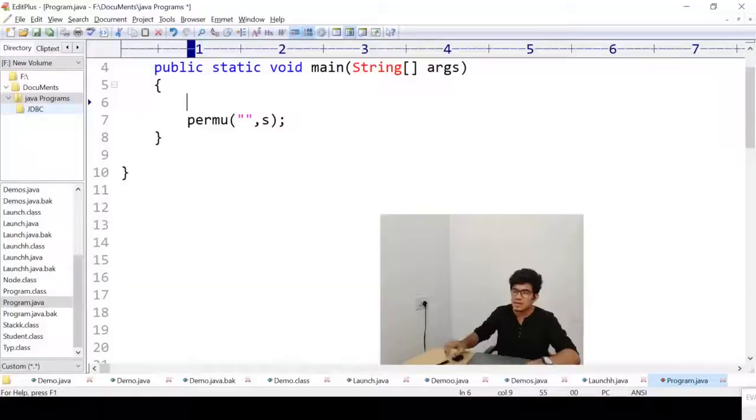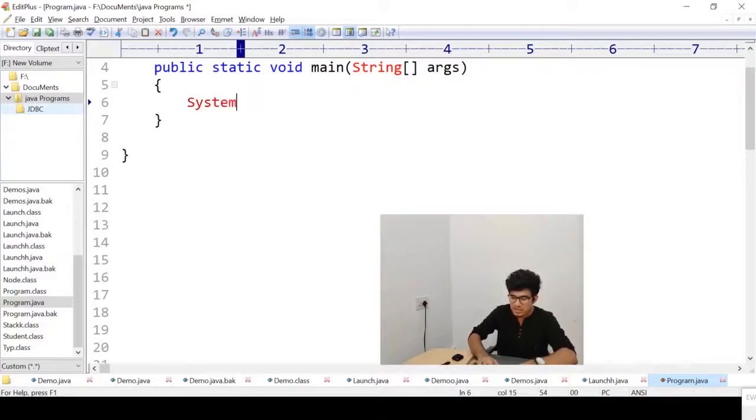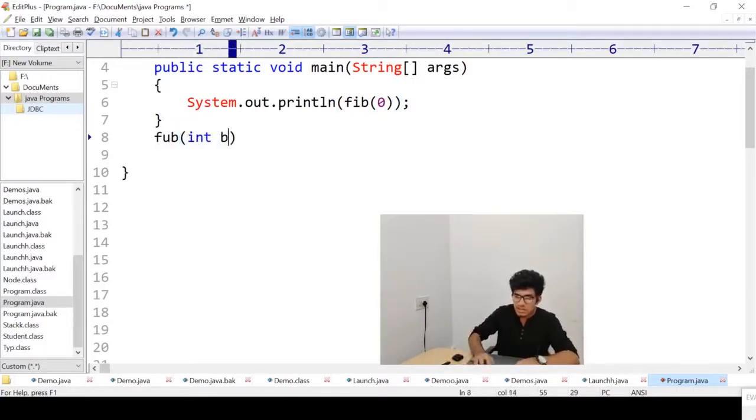Okay, so let's see here. Someone is asking System.out.println fib of 5. Or let's say fib of 0. So I would write here, fib is a method which accepts one integer type n. It returns one integer, right? And it is static.